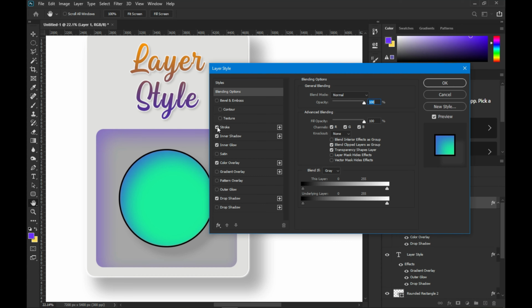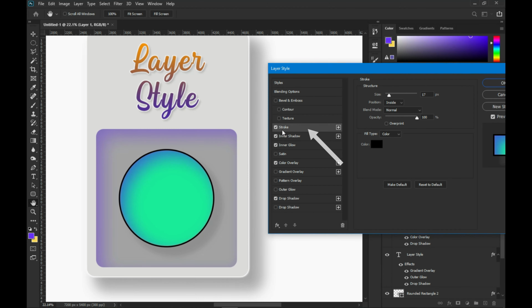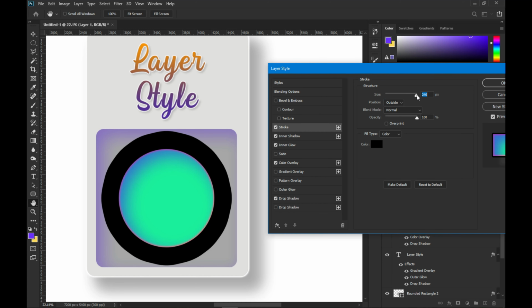Now we have the stroke option. This simply adds either an inner or outer stroke to the selected object or text. You can use this to give more modern illustrative effects to the text.